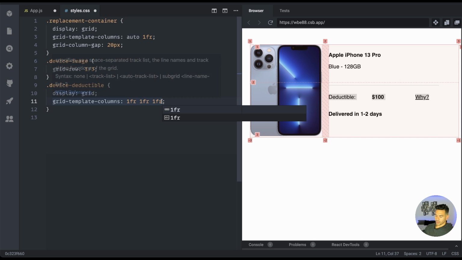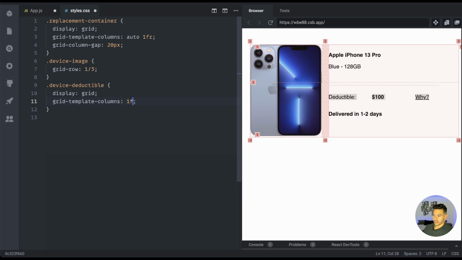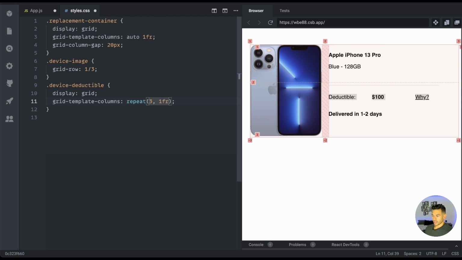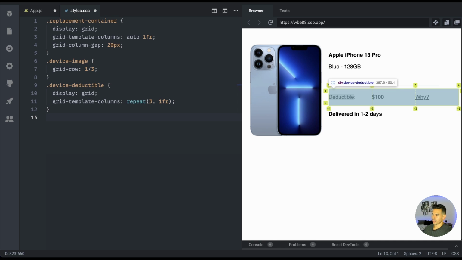But instead of doing 1FR, 1FR, 1FR, another function that we can use here would be repeat, where we'll tell grid to repeat our command 3 times. And in this case, it'll be 1FR for each one of the columns. We only have 1 row and 3 columns, 1 for each one of the divs inside that device deductible element. And there we have it.